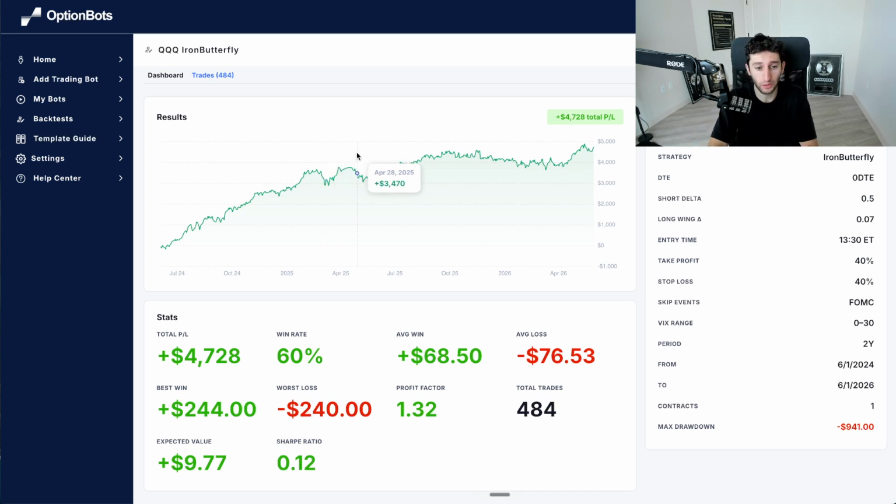This is a QQQ Iron Butterfly, and we're going to show you how to build one from scratch. We're going to walk you through it and do one live in front of you, and then also show you how to turn it into a live trading bot in one click. So you can backtest it first, see how it works, and then just have this auto trade on your actual brokerage account without any coding. So let's get into it.